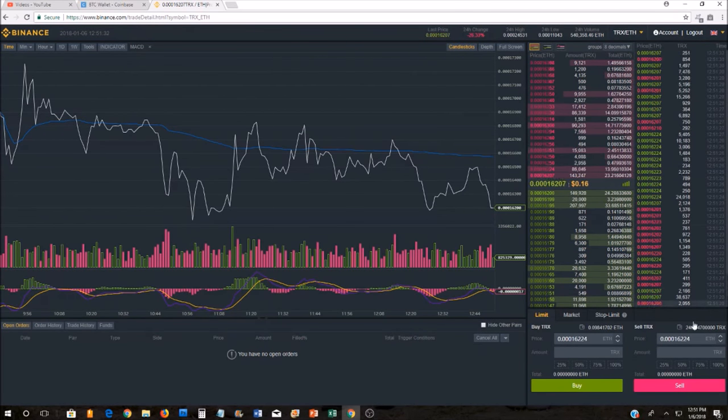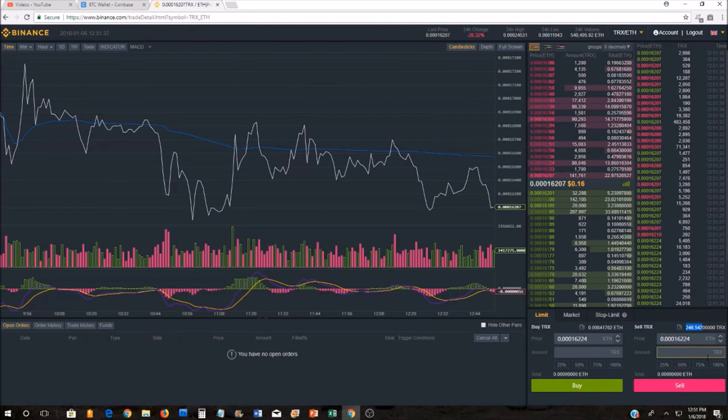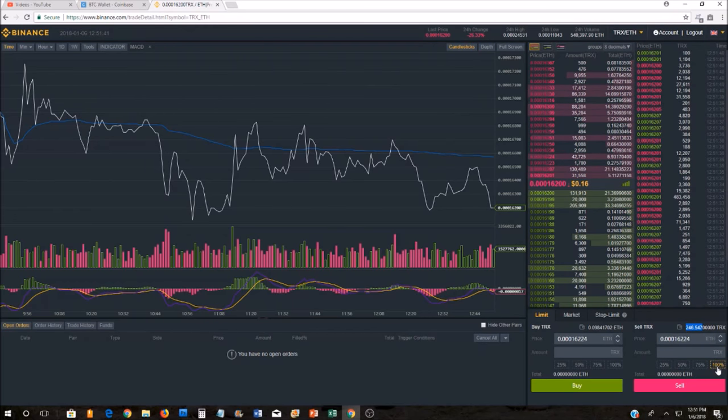Well, that kind of is a general overview of how to place a trade on the Binance website using their exchange. Now, I currently have 246 Tron. If I decided I wanted to sell those Tron, I could sell a quarter of them, half of them, 75% of them, or all of them. If I chose to sell all of them at 246 total, then I could sell it right now. It would succeed, and it would sell it.